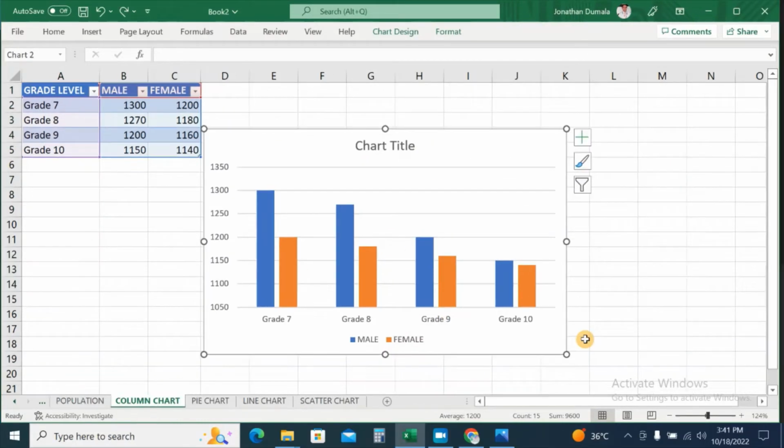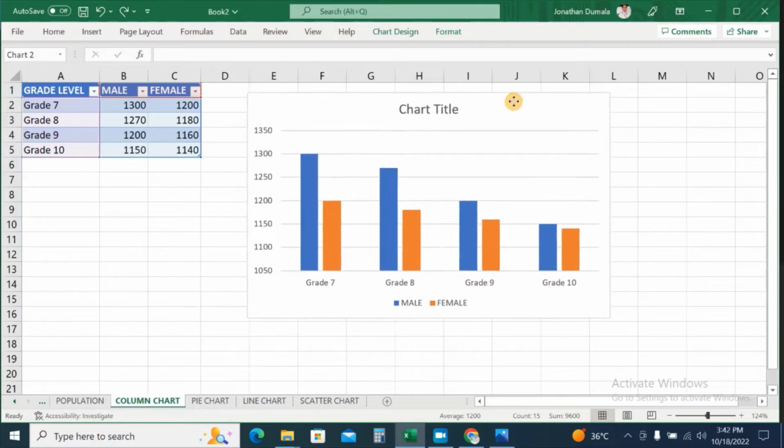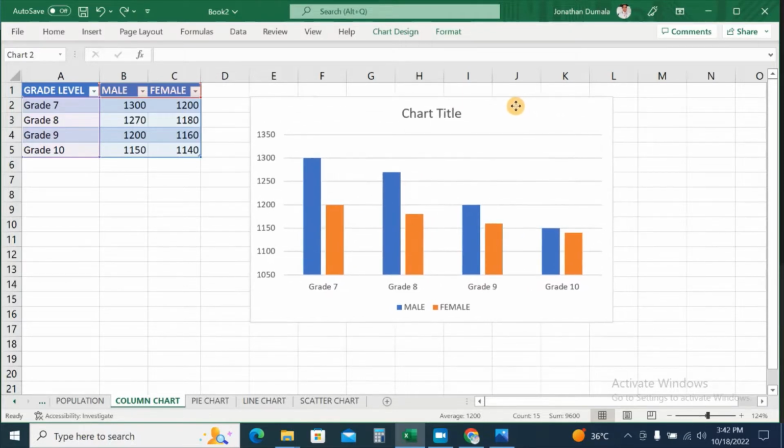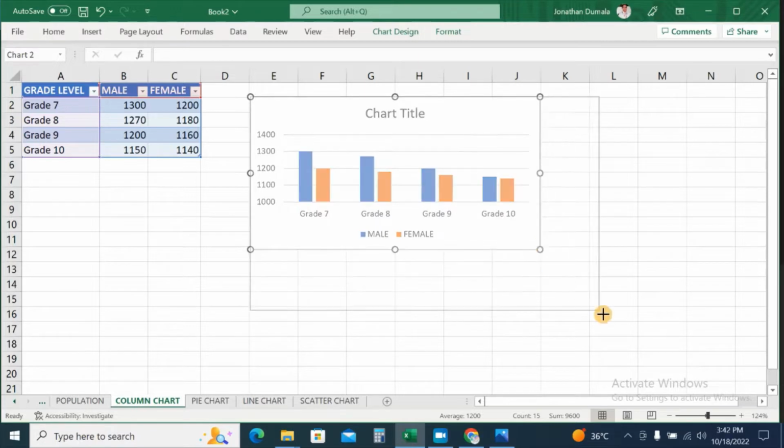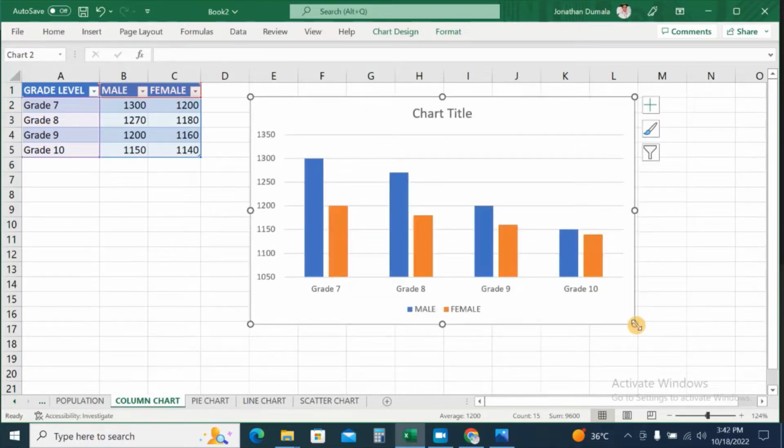You can move this chart by clicking the space near the edge. Okay, let's place it here, and then you may also resize it by dragging the circle, any of the circles at the edge. You can make it smaller or bigger depending on your preference.